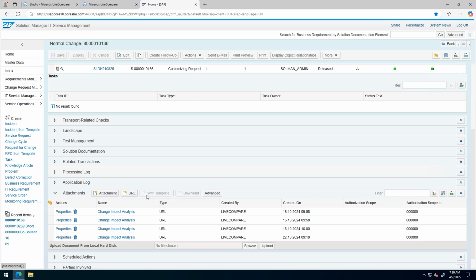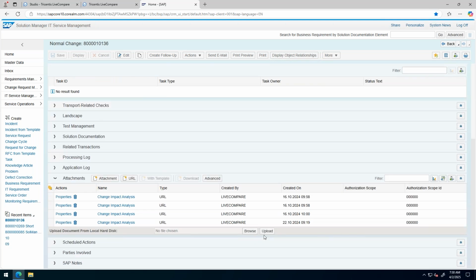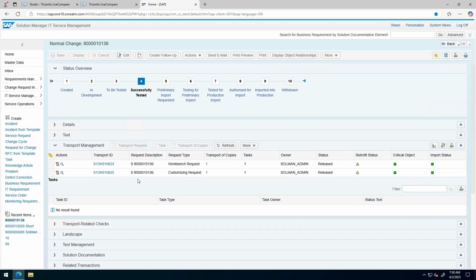So those are attached every time the change is used, and you can see here, you can build it out, you can execute it as many times as you wish, because we understand that some customers may use transport of copies, so they're going to move between development and to be tested multiple times, and you will have the ability to rerun the report.